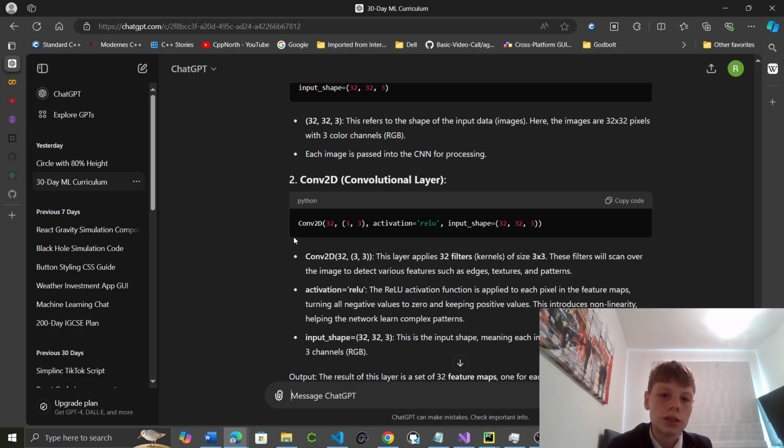2D convolution layer, Conv2D. This is a layer that applies 32 filters. These filters will scan over the image to detect various features such as edges, textures, and patterns. Activation equals ReLU. The ReLU activation function is applied to each pixel in the feature maps, turning all negative values into 0, keeping the positive values. This introduces non-linearity, helping the network learn complex patterns. Input shape: this is the input shape, meaning each image is of size 32 by 32 pixels with 3 channels.